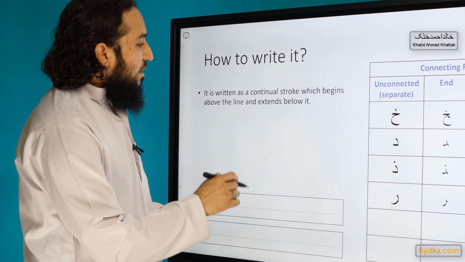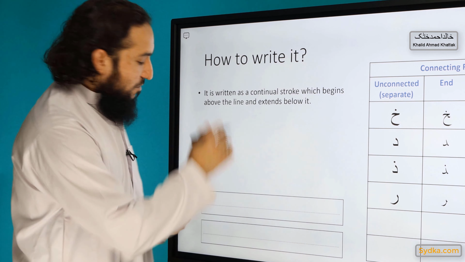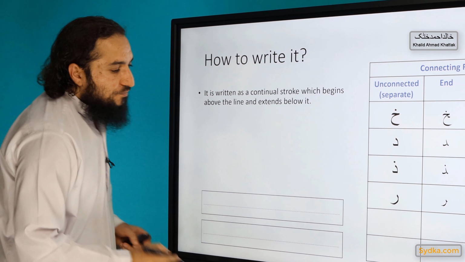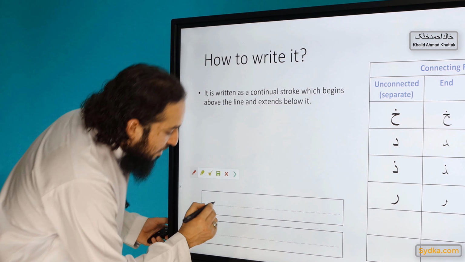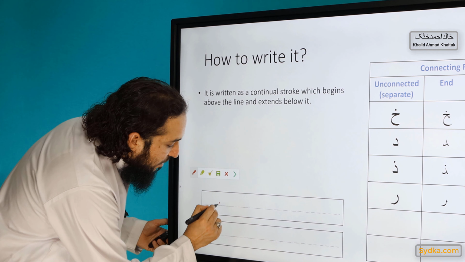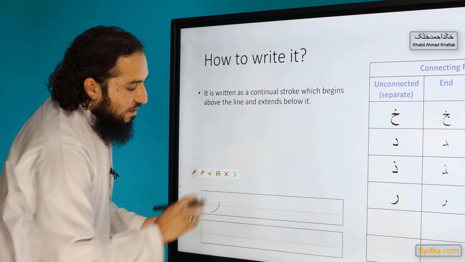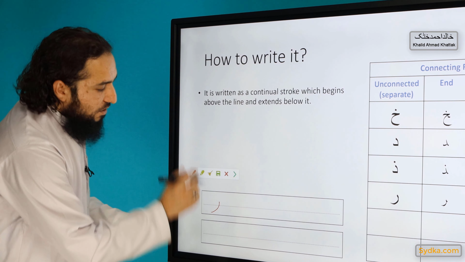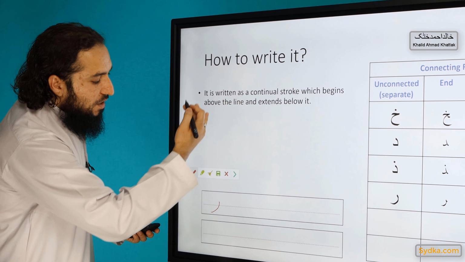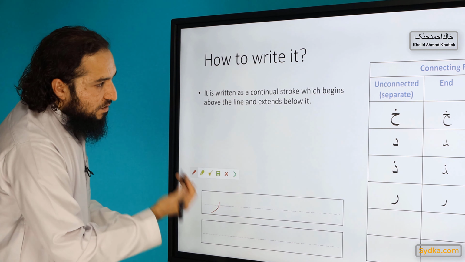How it is written as a continual stroke which begins above the line and extends below the line. So let me explain that to you practically. If it's written like this, it starts from here, it comes here. It's a continuous stroke, it starts from above the line and it extends below the line. And in all situations it's similar to that.